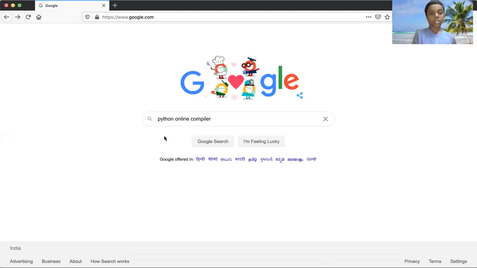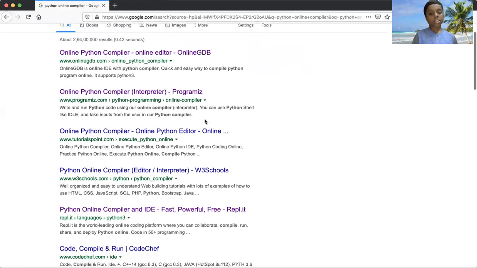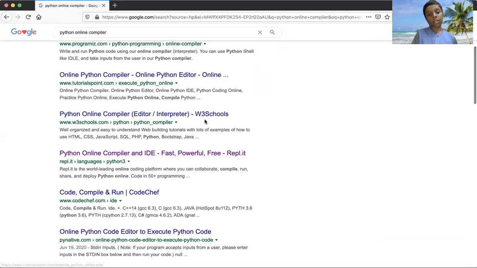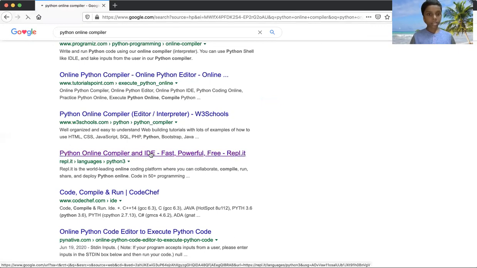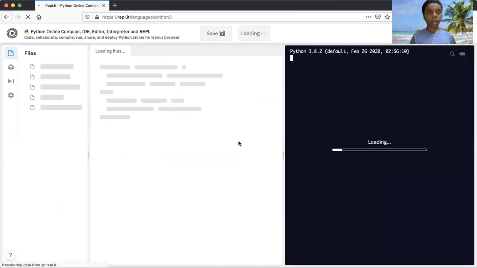Let's go to Google and type Python online compiler. Click here on Google search and go a little down. You can see over here REPL-IT. Now I enter the REPL-IT.